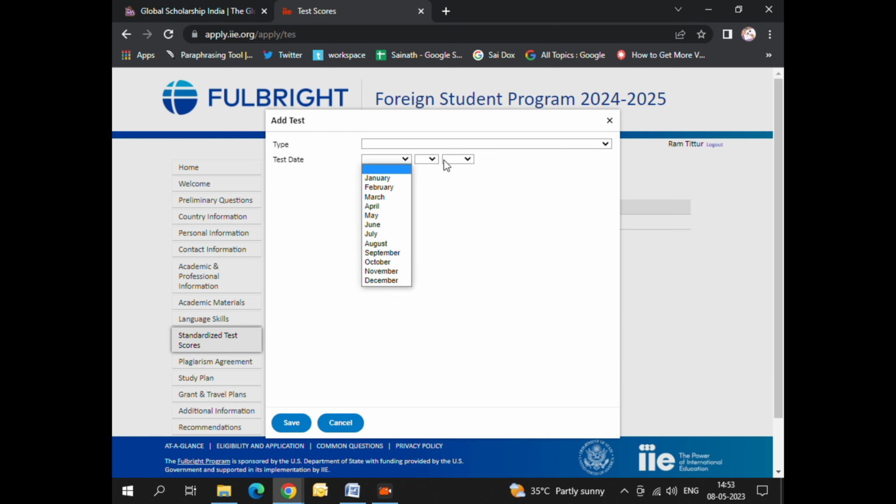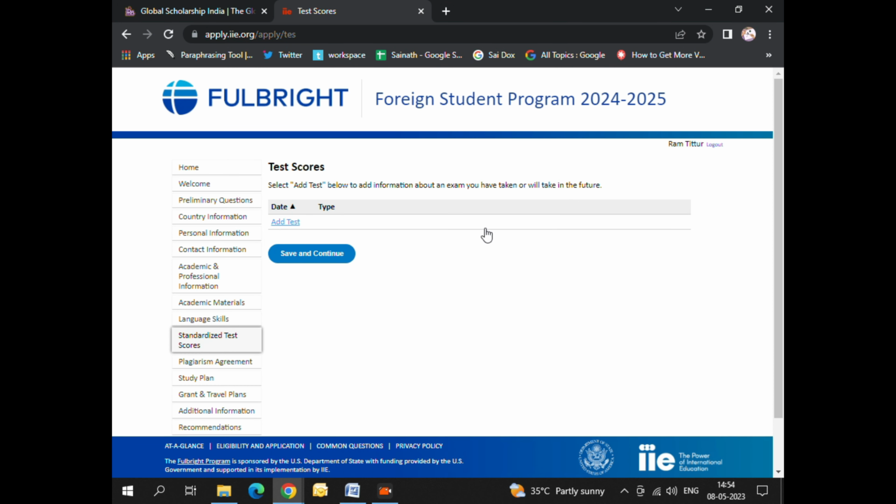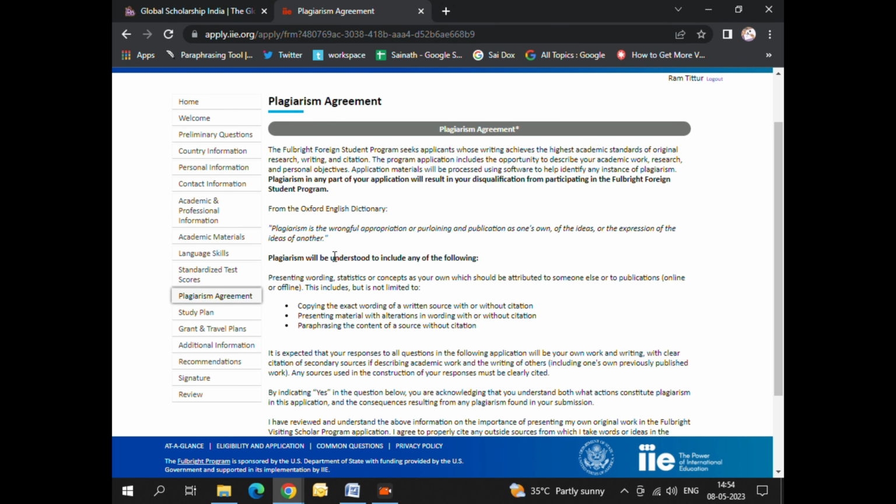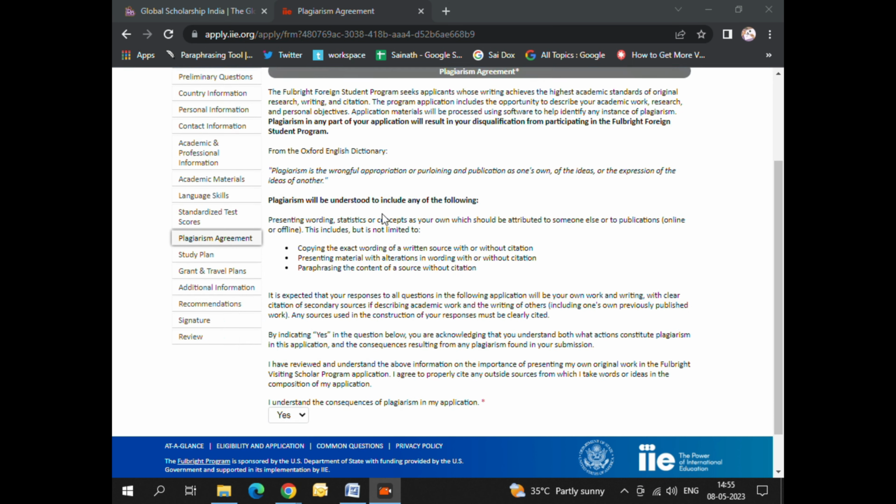And after reading the plagiarism agreement, you have to select that I have understood the concept. Then you have to choose yes, that you have understood the consequences of plagiarism in my application, and then click on save and continue button. Next you will be directed to study plan page.